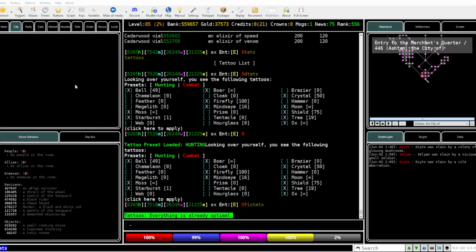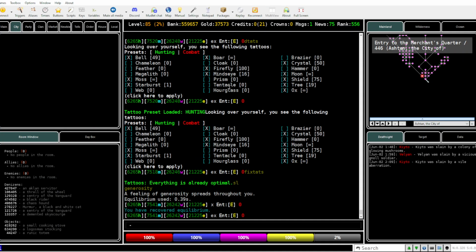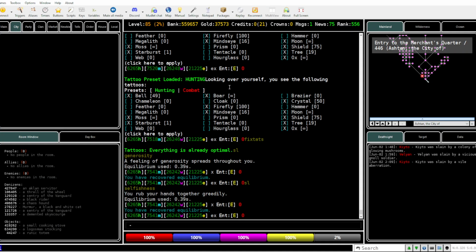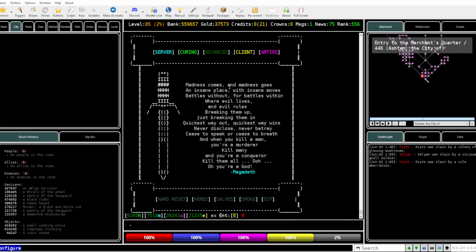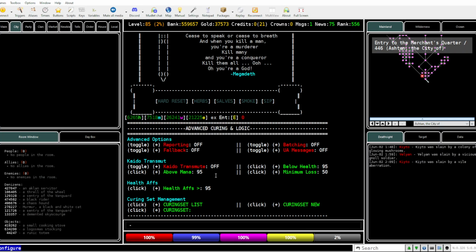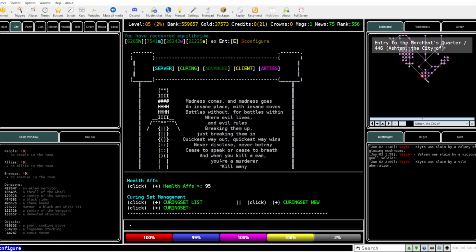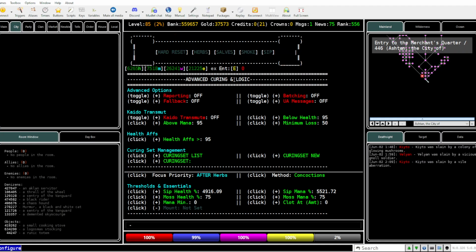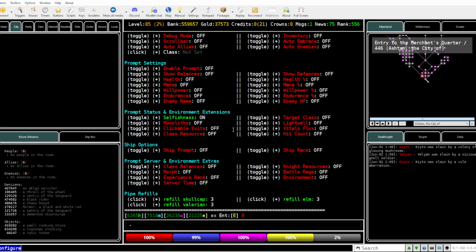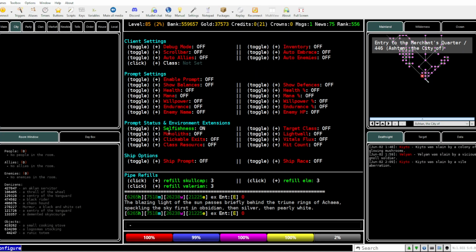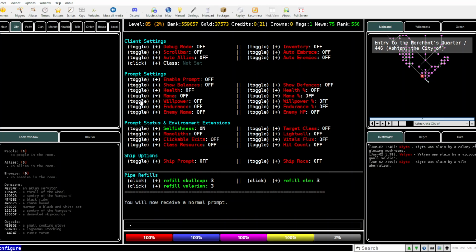Let's see, in aliases, what else could I show you? There's sleep and meditate and HH. So SL is your generosity. Configure, you can show that on your, oh, wrong one, let's go to curing. Nope, wrong one, go to client. And then in here you can say I want to show selfishness on the prompt.